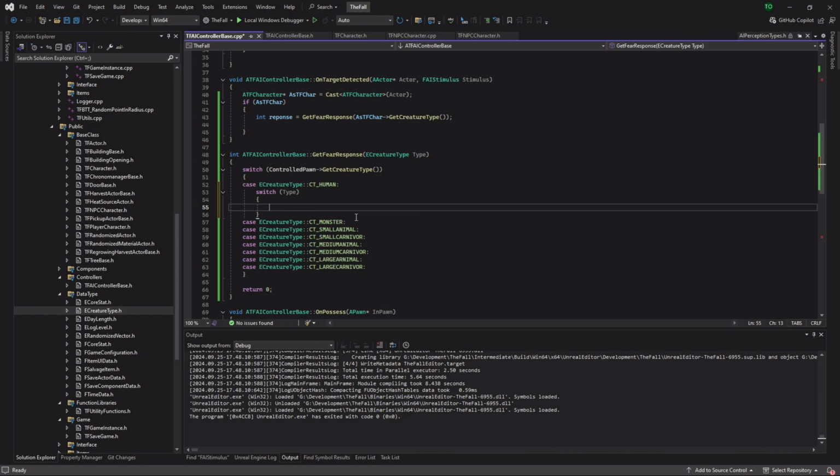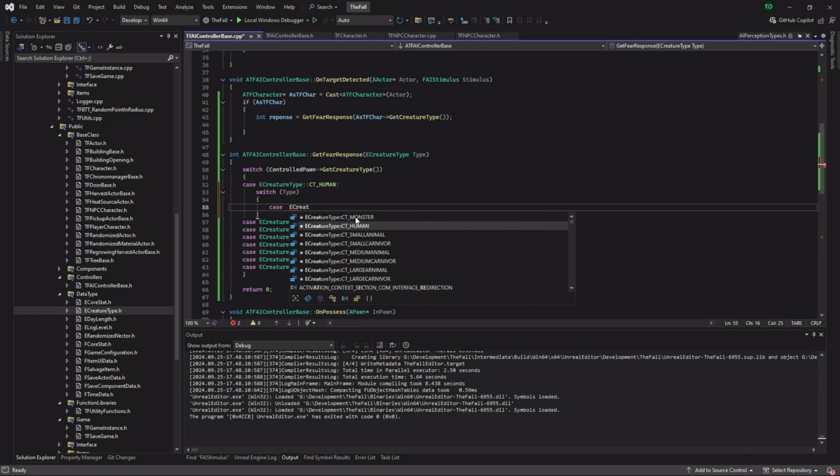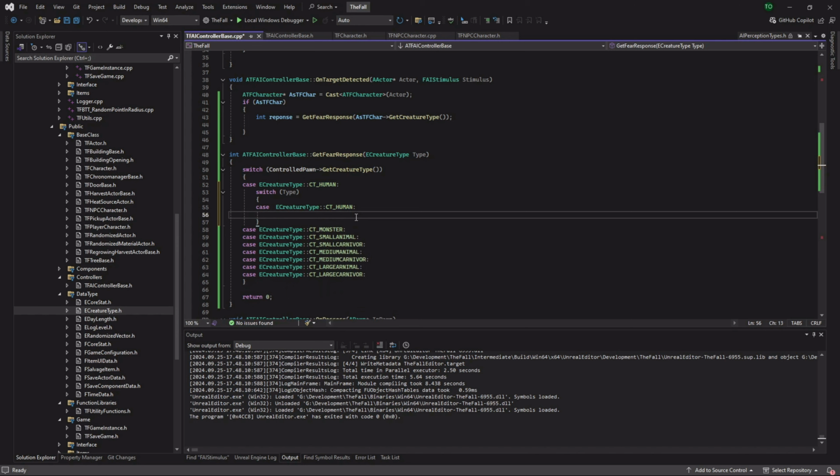Let's just go case E creature type human. If a human sees a human, you need to think, is it a raider? Are they aggressive? Things like that. So you've got that option. You've got case E creature type monster. Okay, how are they going to handle it? What I'm going to do here is populate this entire list with the cases, and the additional ones as well, just because that's going to be a lot of typing, and it's the same typing. So I will be back in a moment once all that's populated.